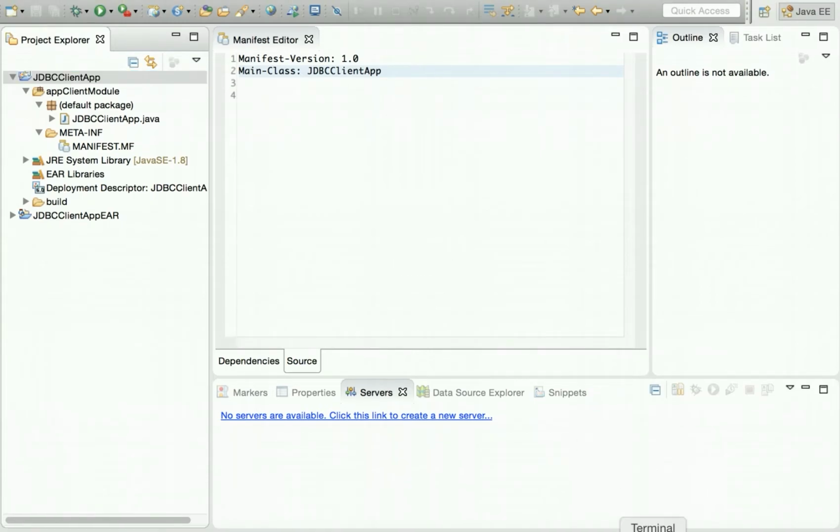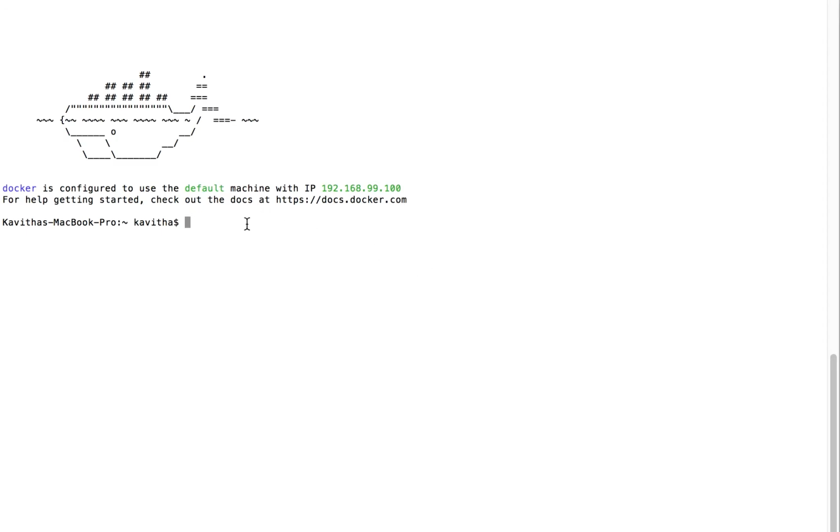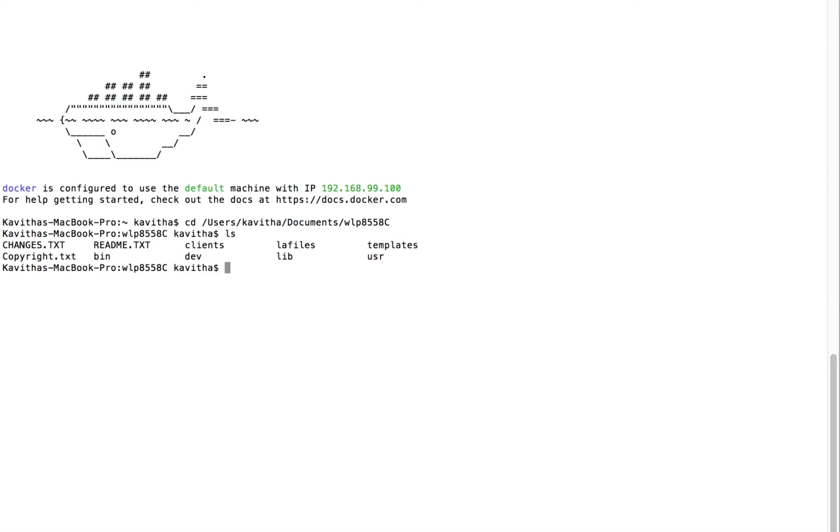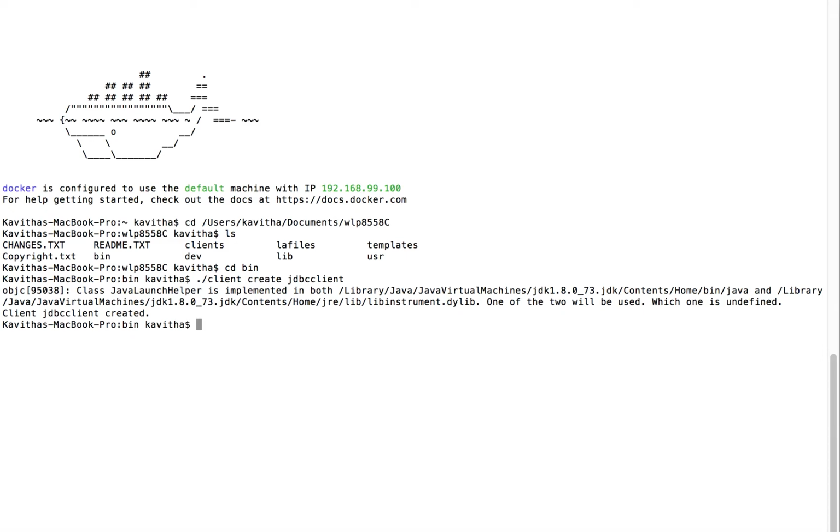Now let us launch a terminal. Let us go to the Liberty installation folder. Then we have wlp. So this is where I have installed the Liberty client. Okay, so now let us get into the bin folder and create a client. Client create. Let's create with the name JDBCClient. So the client has been successfully created.